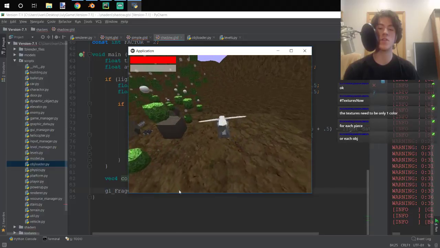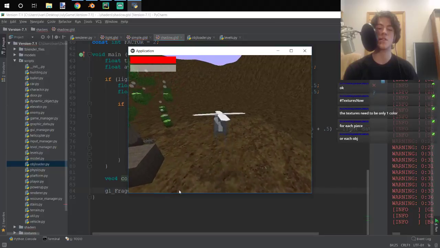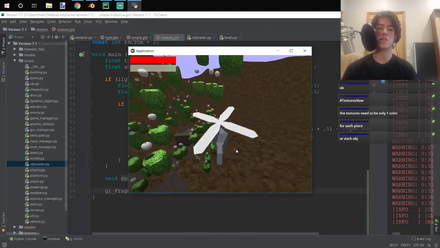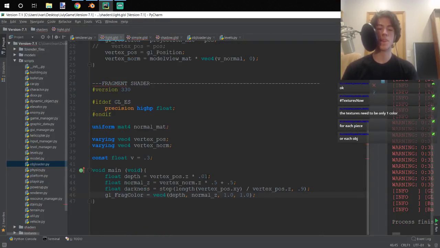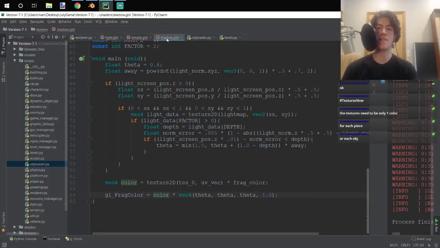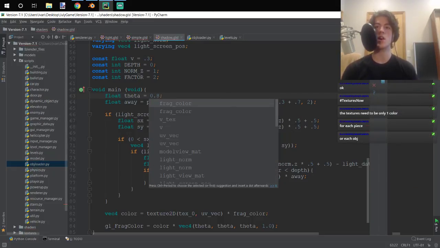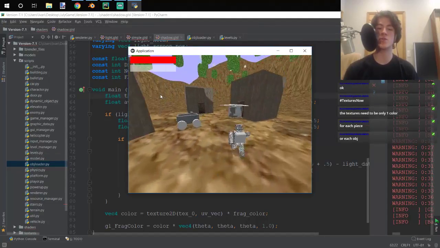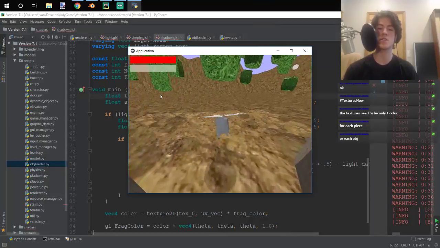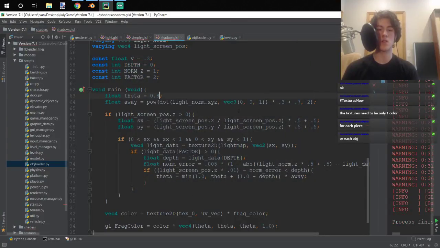If I could smooth out that shadow effect, the map, I think I want it to be a lot more ambient lighting. I'm happy with this. Theta equals 0.8. I just want little shadows. Yeah, so it's not too in your face. And then I also want to increase the depth.